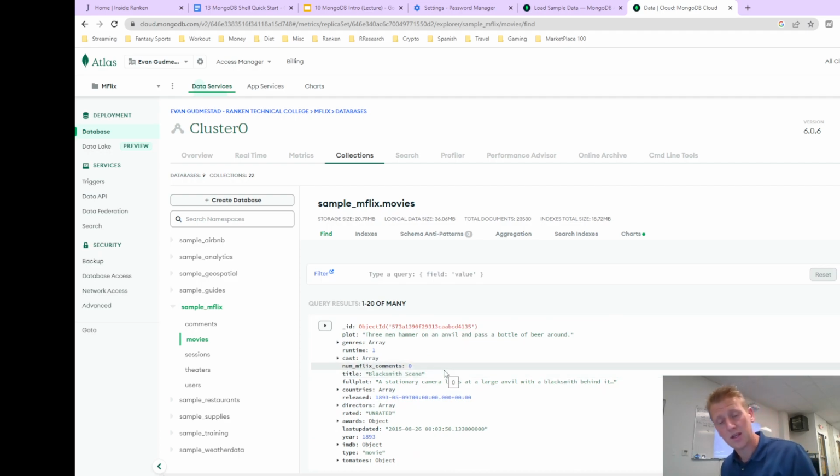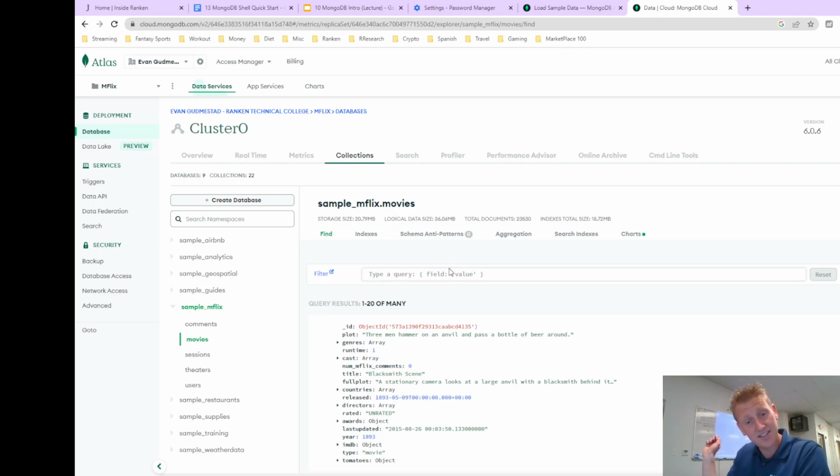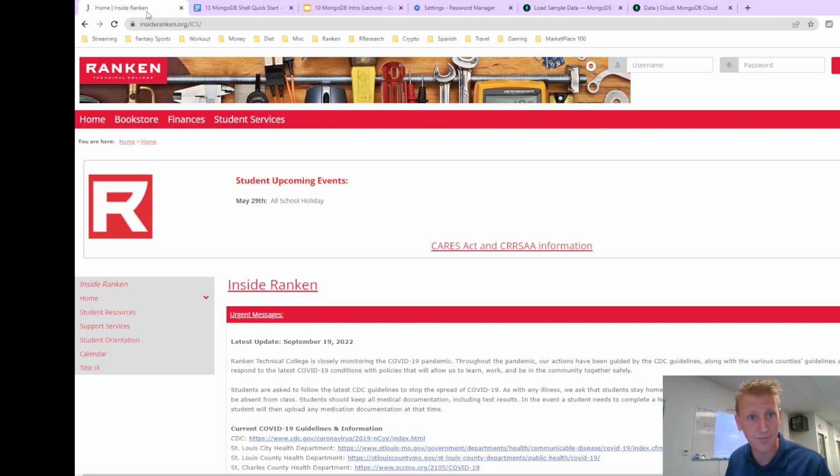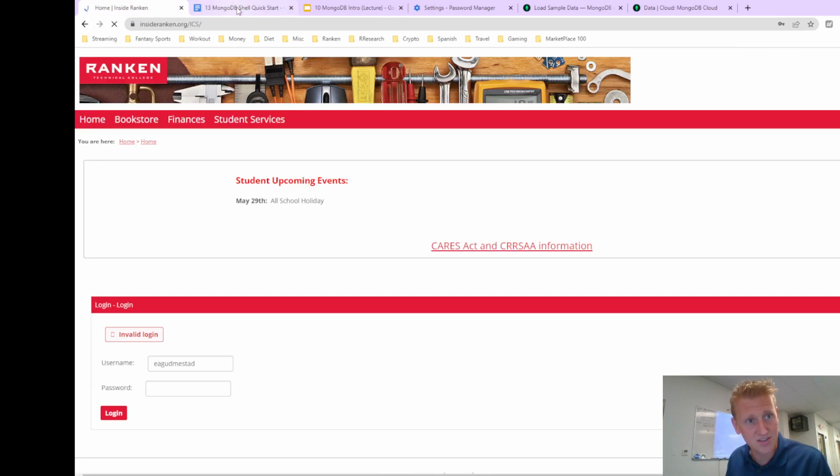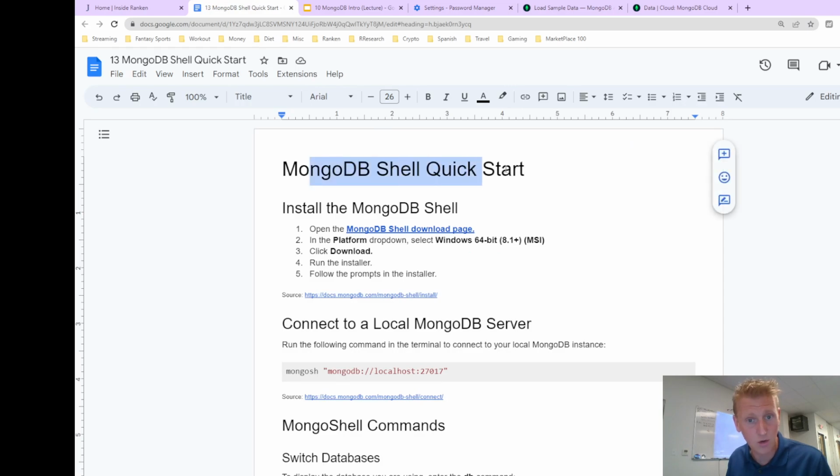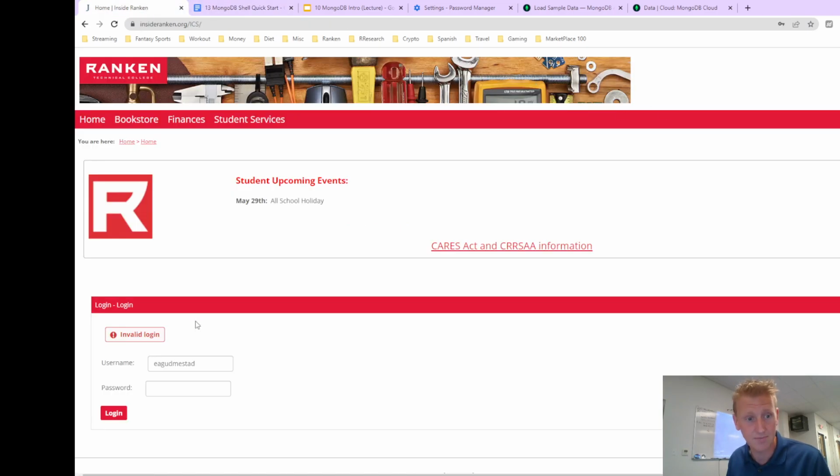Okay, now the fun part is getting our Mongo shell to connect to our Atlas sample data. And it's always settings and configuration settings and going through all of that. I will point out, I'll update this document because this was a working document, but it always changes. I have a MongoDB quick start guide on Inside Rankin.